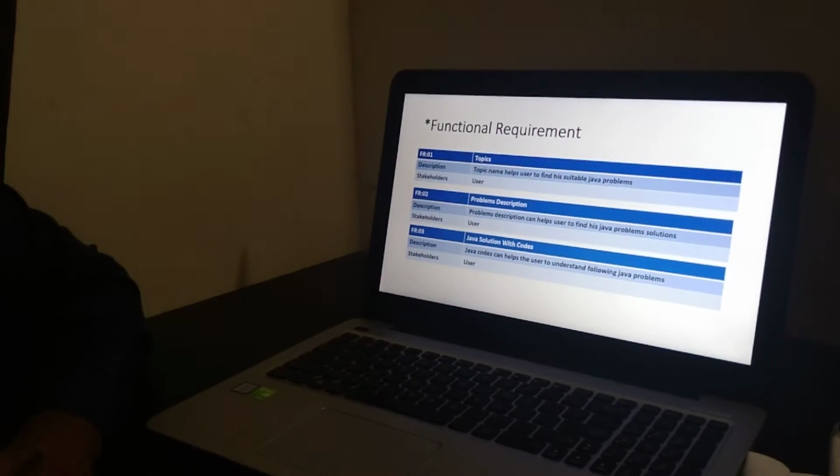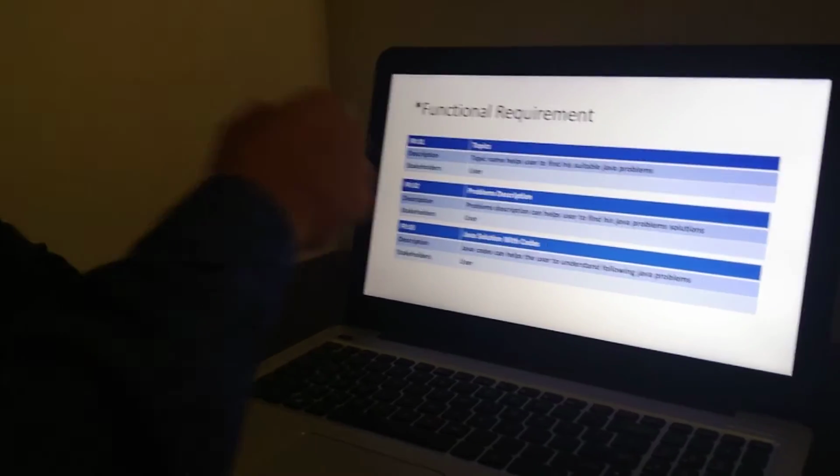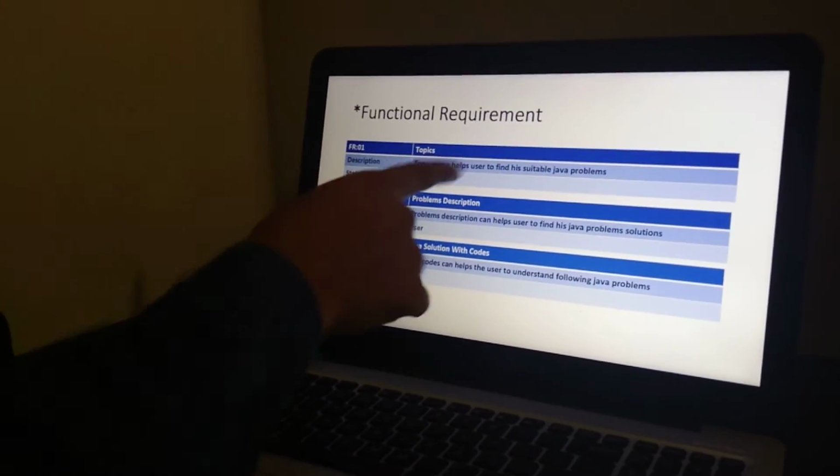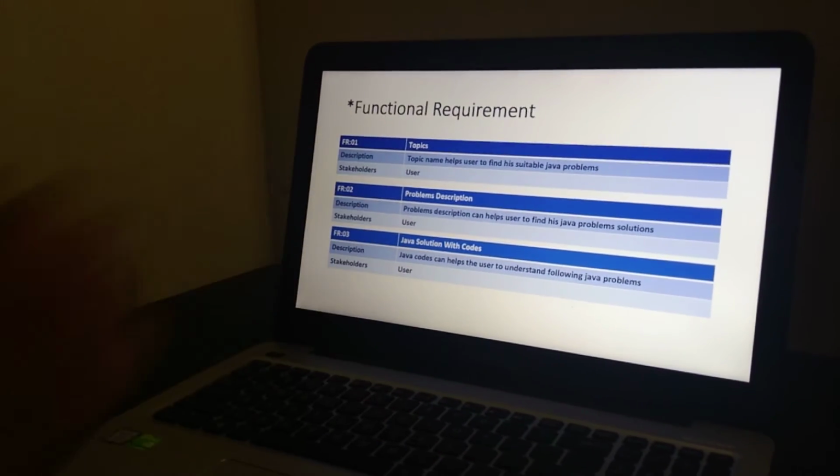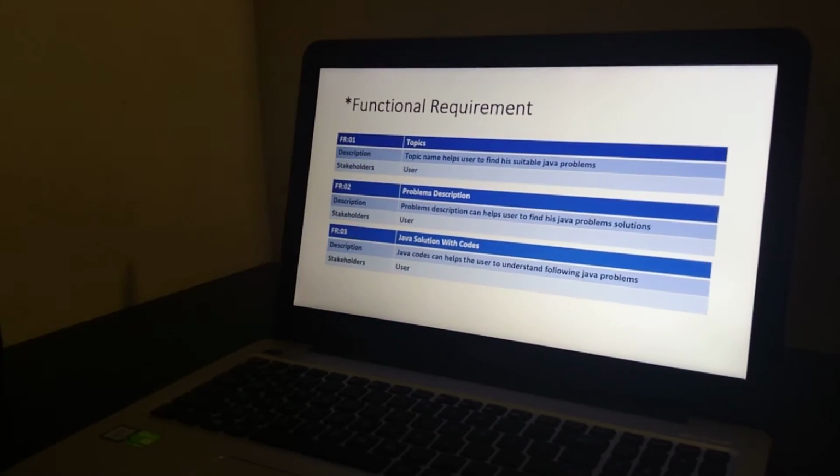Functional requirement 1: topics. Description. Topic name helps the user to find suitable Java problems. Stakeholder: user. Functional requirement 2.